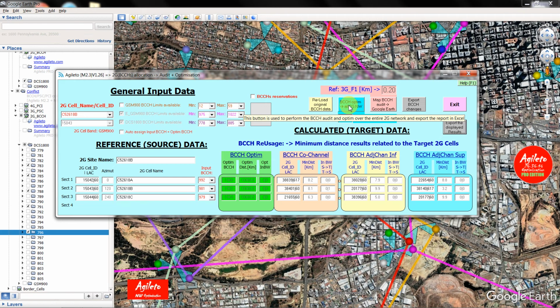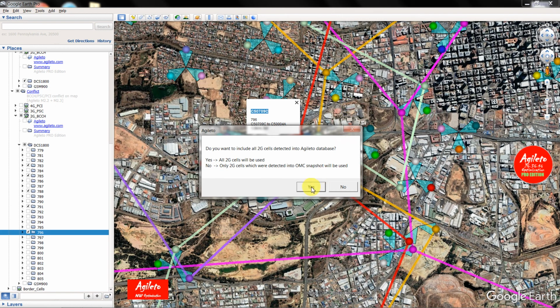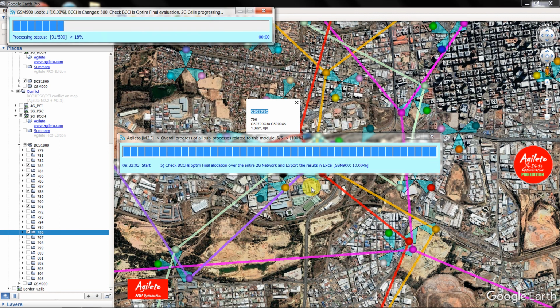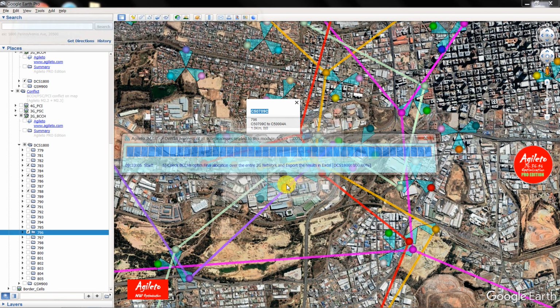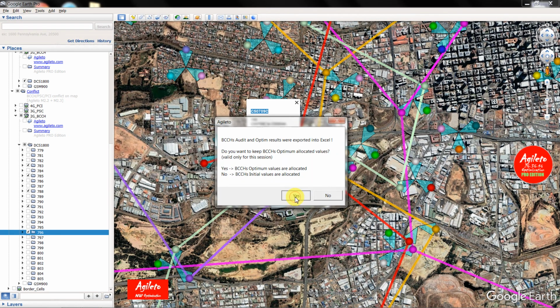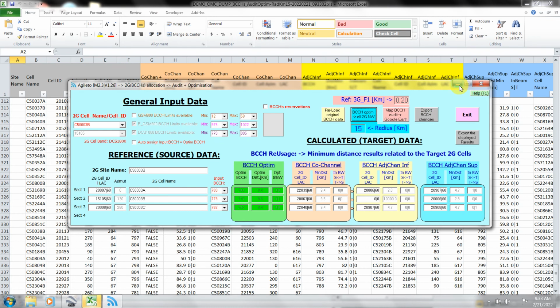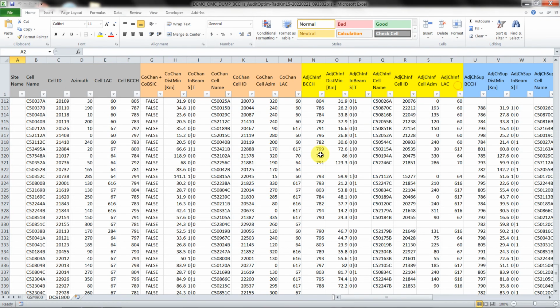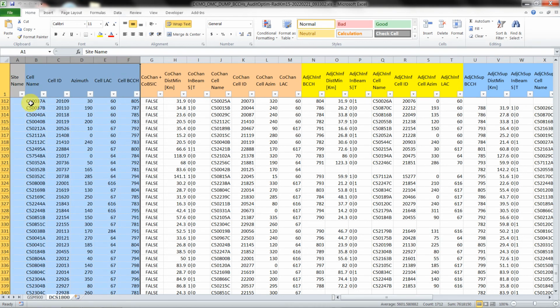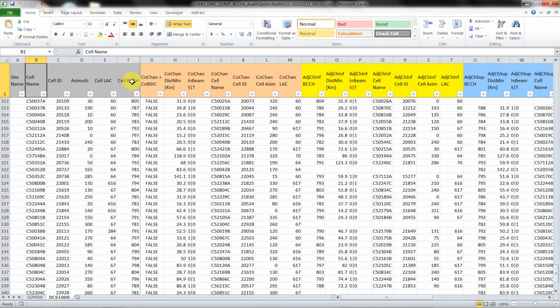So if we click on this button and we run it, we can see there are some loops. Finally it's finished, and if we minimize, we have in Excel the values on the first column. These columns are related to the reference cells, so all the cells over the network we can see on the left side in the gray color.